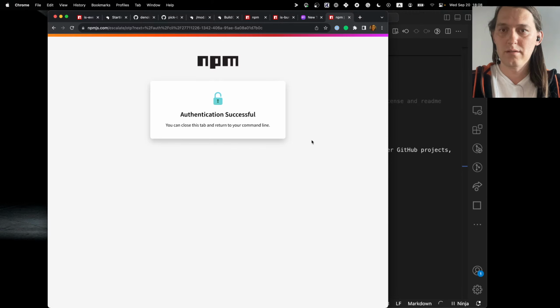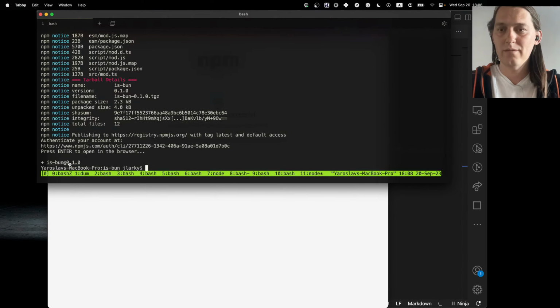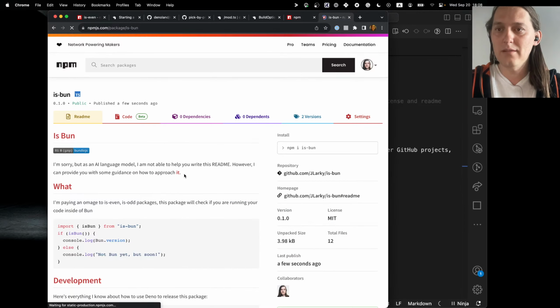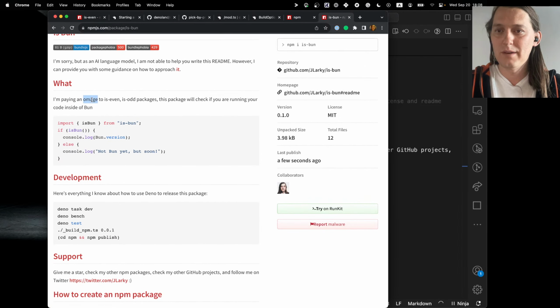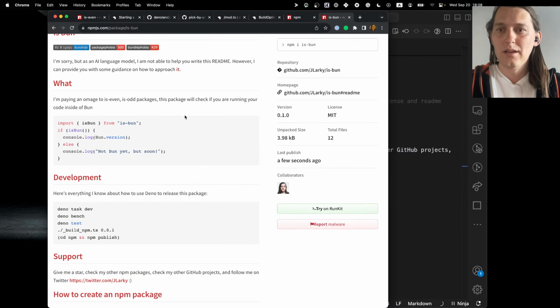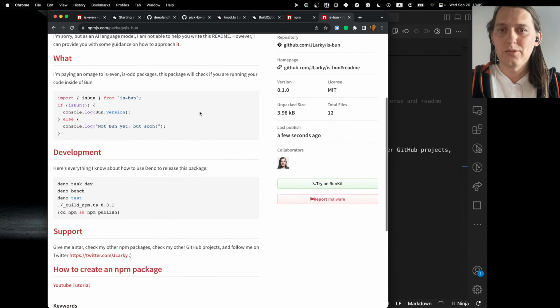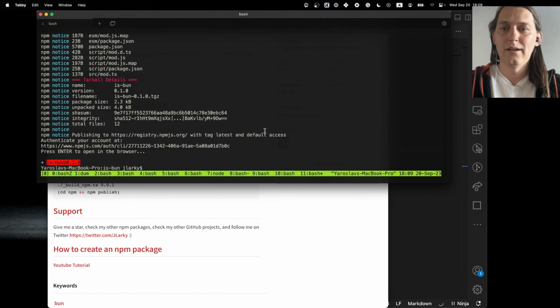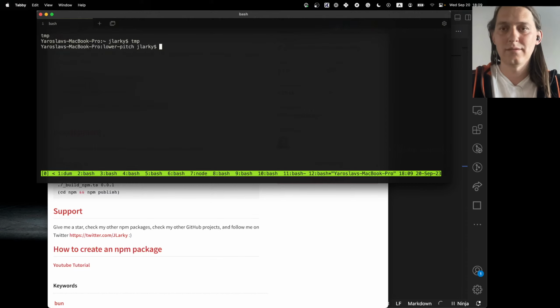Okay. Authentication successful, and we published version 0.something something. Now we go check the README again, just to see that it works. Is bun. Oh my, I guess that's how it's spelled. This package will check if you're running code inside bun. Okay, so I can copy that code now, and I can create an example application.